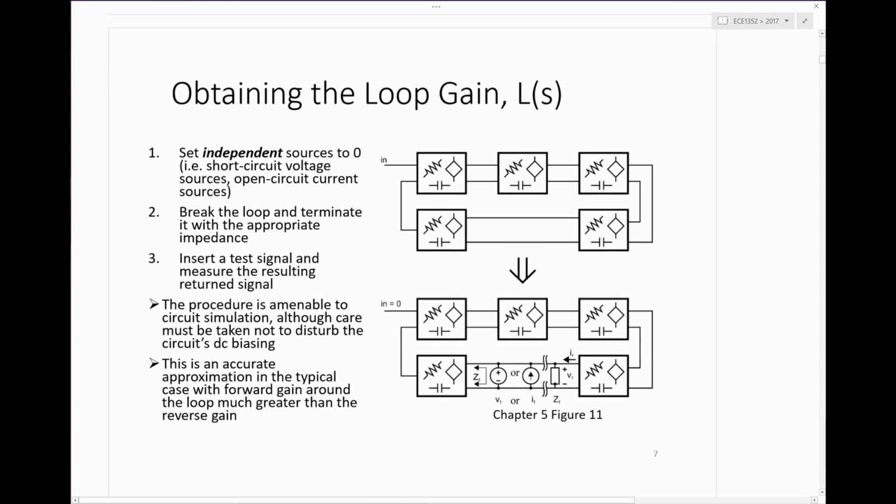So how do we find L? I sort of alluded to this quickly already. But just to lay it out specifically, first we set all the independent sources in the circuit to 0. I think that's a good way to write it, because when you think of setting a voltage source to 0, what does that mean? It means taking this and replacing it with just a wire, right? So it's short-circuiting all the voltage sources.